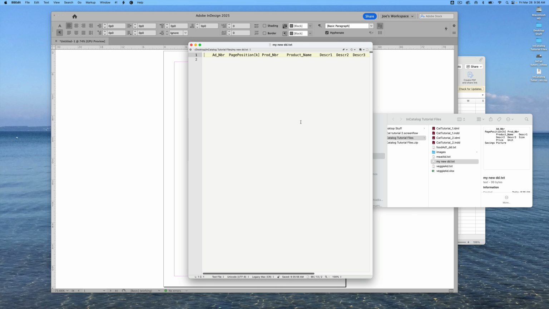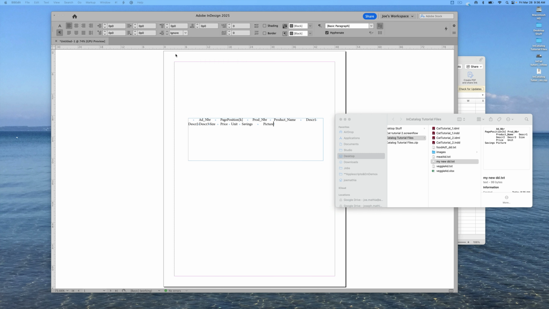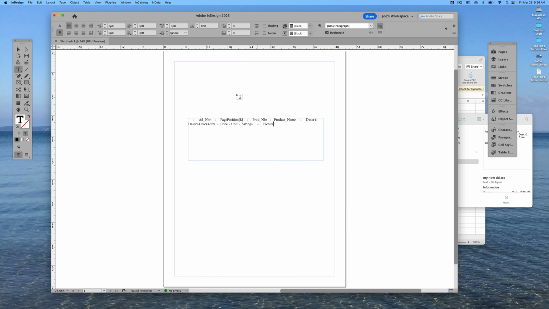If you don't have a header row to start with, just simply type a tab, field name, tab, field name, tab, field name. You want to make sure there's no returns at the end of it, and you're all set. Okay, let's get to creating some links.